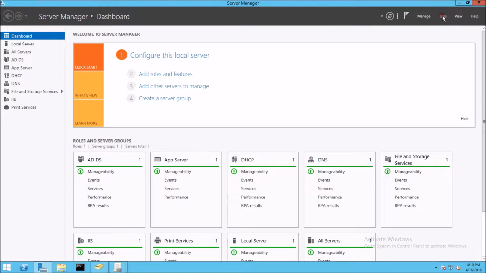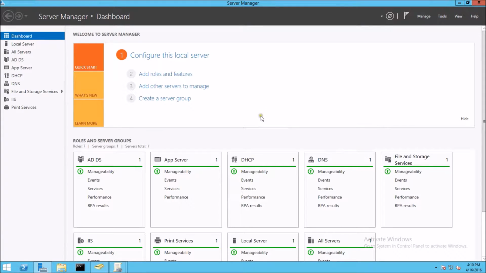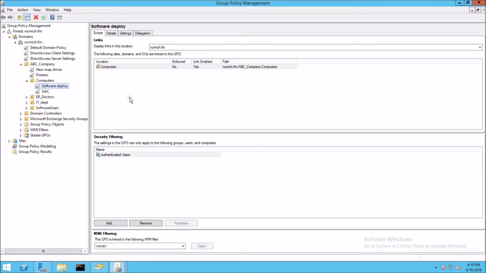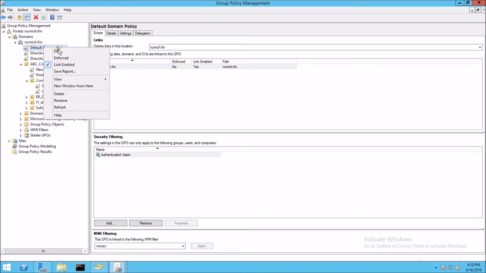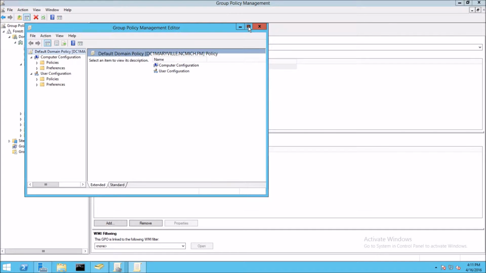Now, as I mentioned before, we want to be careful. We're going to go into group policy management, and there are not a lot of settings that I would suggest an inexperienced administrator try to configure. But for password policy, we right-click on the default domain policy and click Edit to bring up the Group Policy Management Editor.